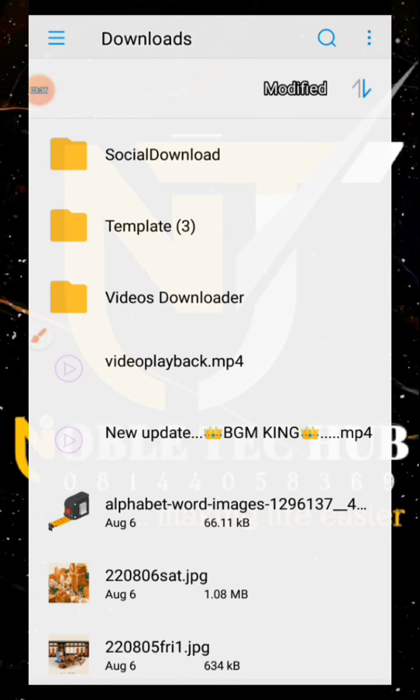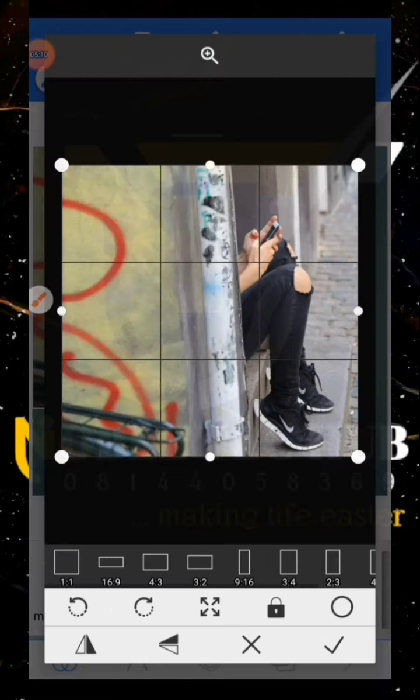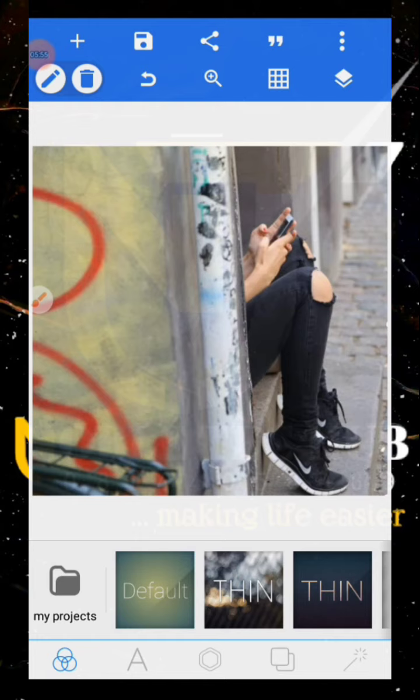Look at the image here. Just take note that whenever you are designing something using your mobile phone, always make sure the image ratio is 1:1. Look at it here. Always remember that. I hope you get the point. This is the image that we want to make our background. See, I have made that the background of my project.